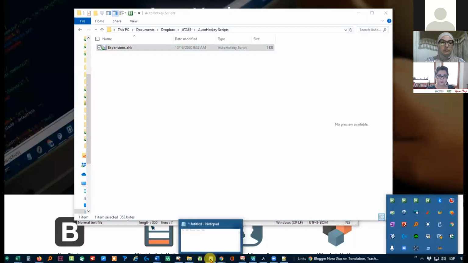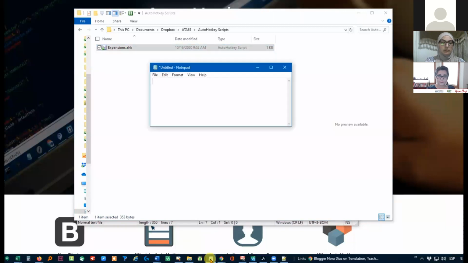And so I just need to go to wherever I want to use the expansion. For example, I'm going to use it in Notepad. So it was LFT, and there's my expansion.